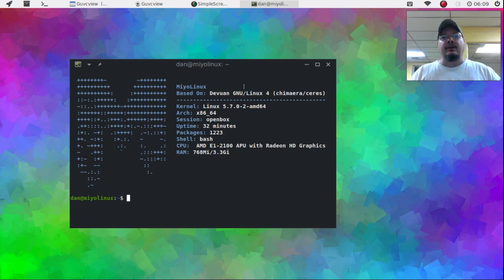So there you go. This is based on Devuan Ceres, and it's a rolling release, and it's available now if you're interested. Got it in 32-bit, 64-bit BIOS, and 64-bit UEFI.